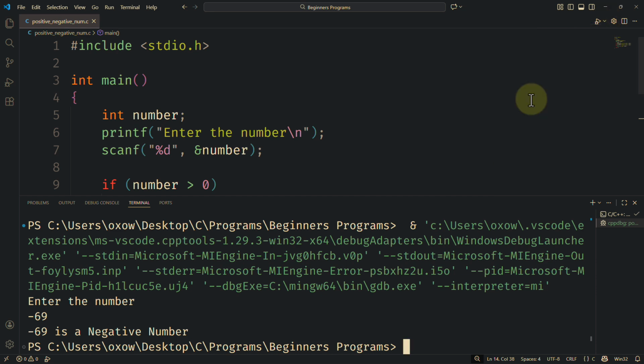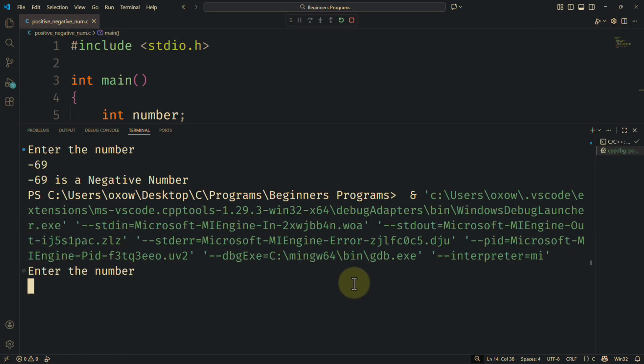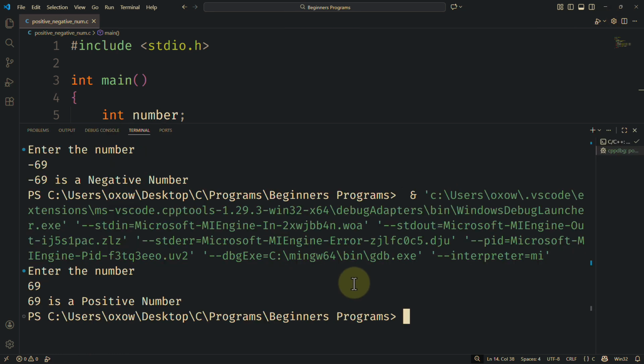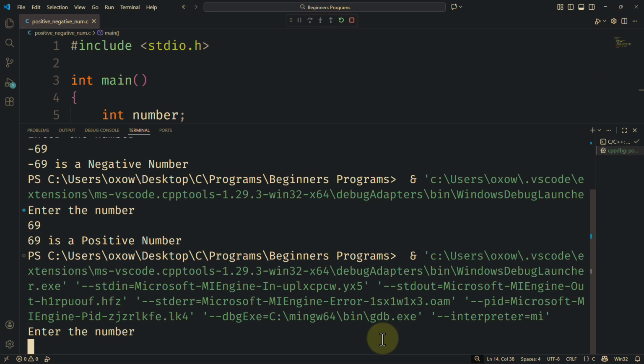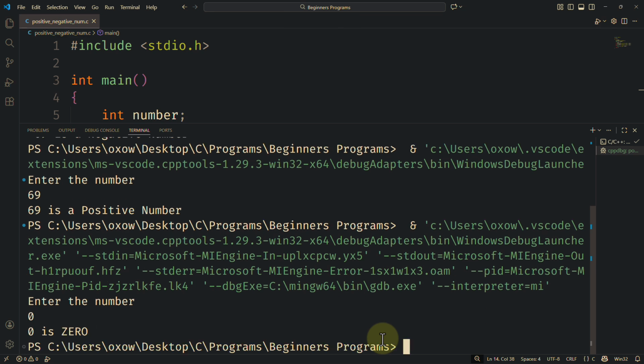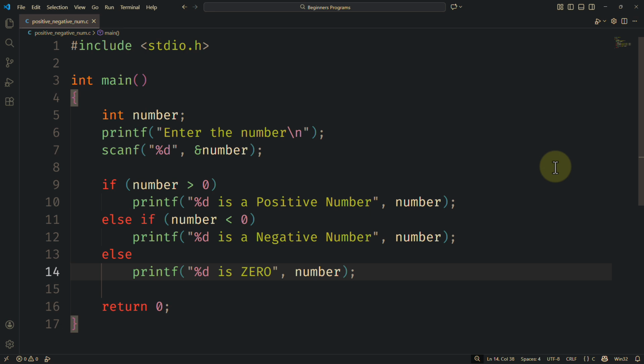I will run it one more time, and this time I'm going to enter 69 and it says it is a positive number. I will run it one more time, and this time I will enter 0 and it says 0 is 0. So we can see that the program is working properly.